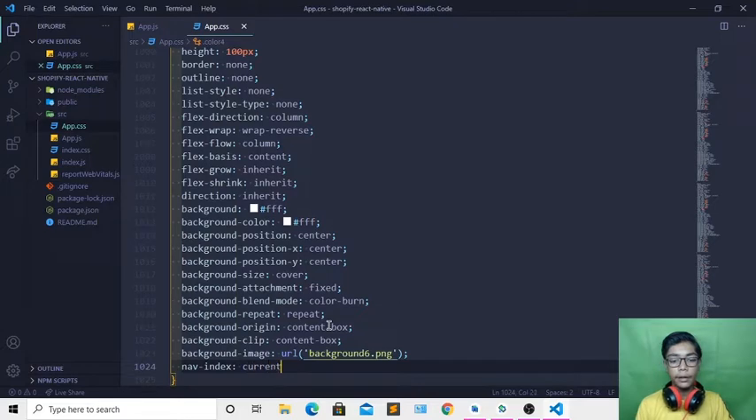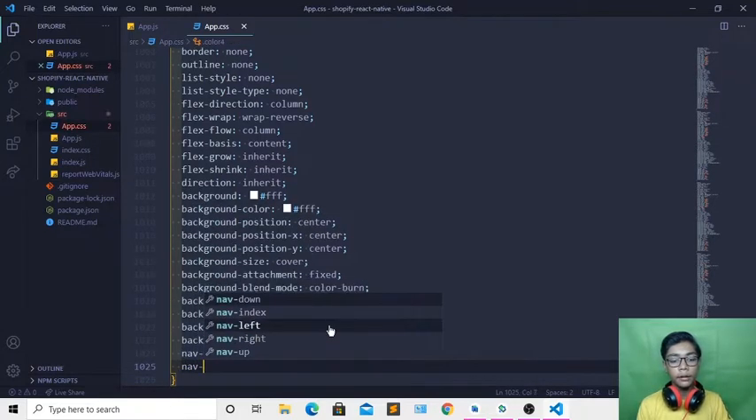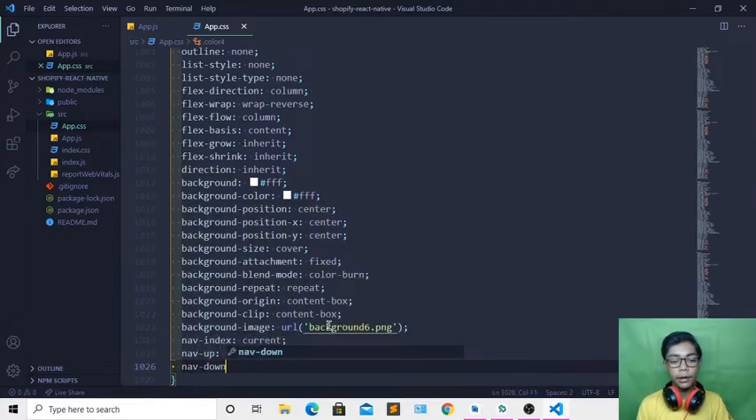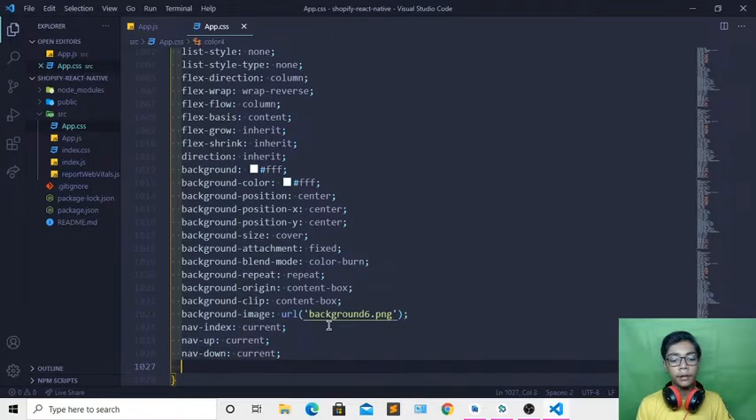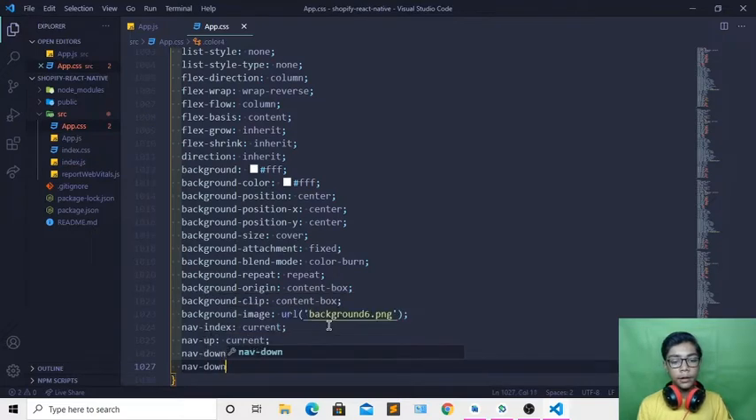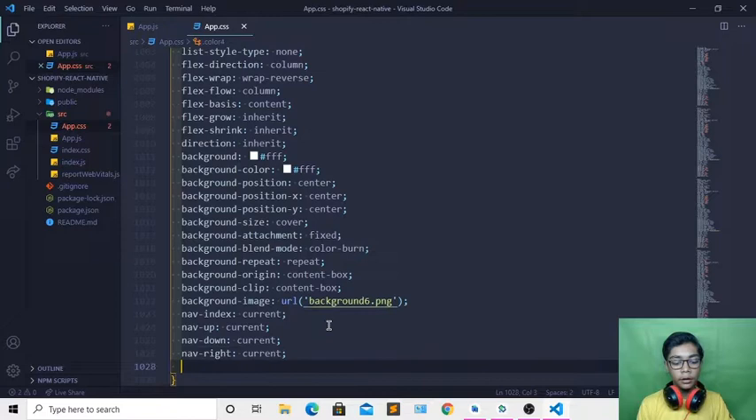So here I will be creating. Then I will be creating again, which should be nav, and I'll be writing nav-up-current. And you also have to create a tag which should be nav-down-current, and create a tag which should be nav, and I'll be changing that to nav-up, which we have created. So now I will be writing nav-right-current and create nav-left-current.